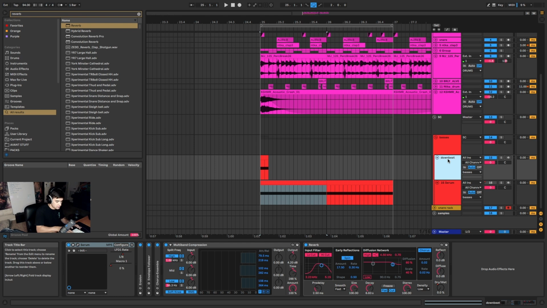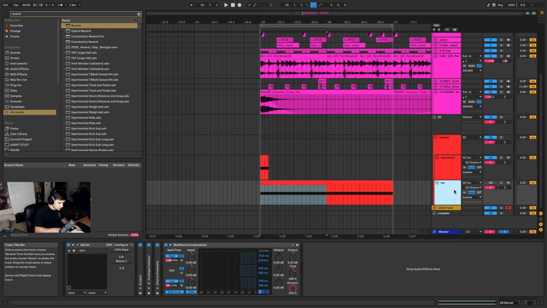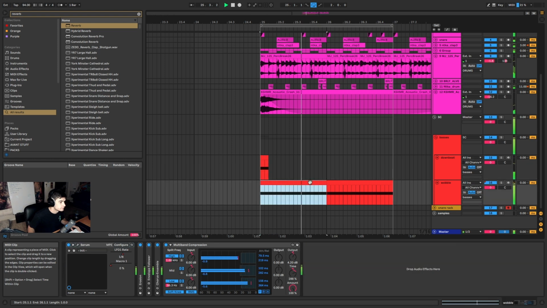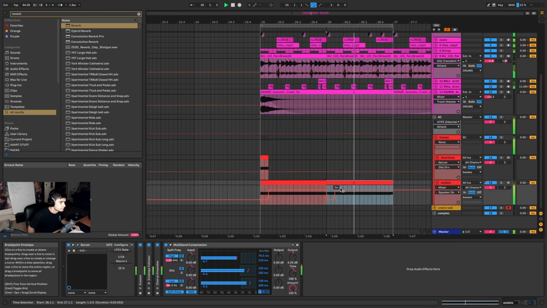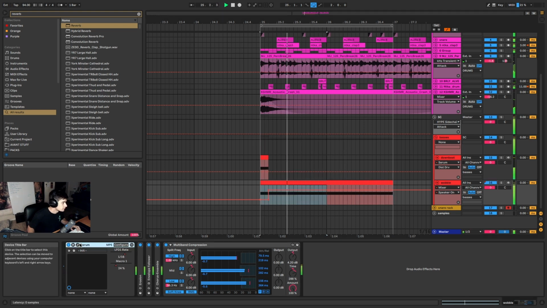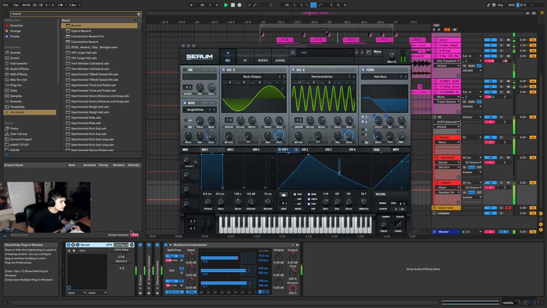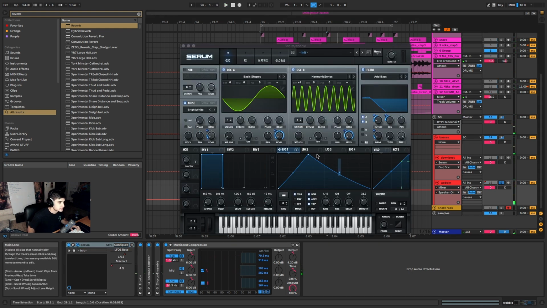So here we have downbeat. Here we have a wobble. So this one, it feels just slightly too off grid maybe. So let's maybe pull this back, make it a little more plucky.